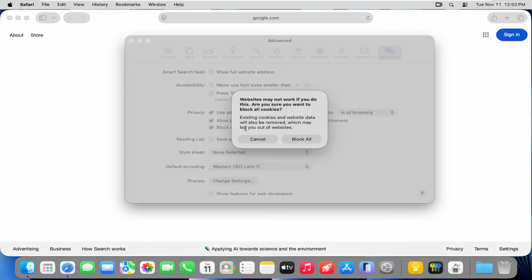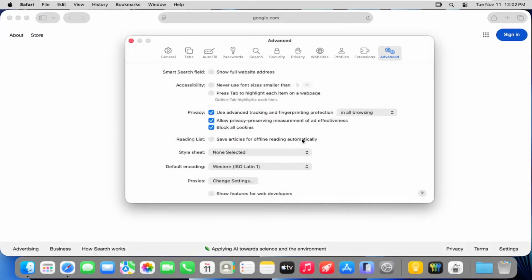Existing cookies and website data will also be removed, which may log you out of websites. Select Block All, and that is all you have to do. Just close out of here to save it, and that's pretty much it.